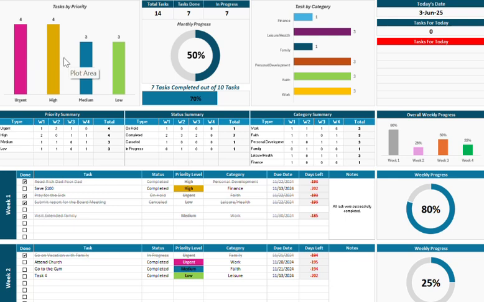So if you look at the top left corner, you can clearly see that I have 4 urgent tasks, 4 high tasks, 3 medium tasks, and low. So this actually shows how the tasks are distributed. I have 4 urgent, so I need to really work on it and close it out.